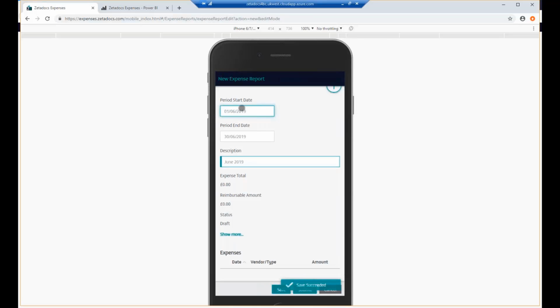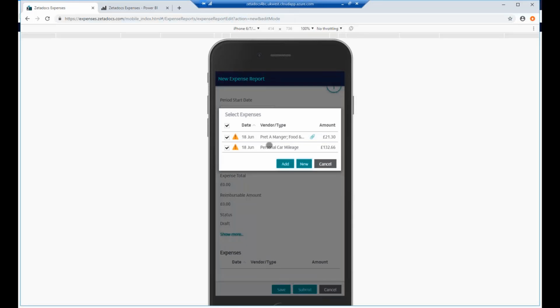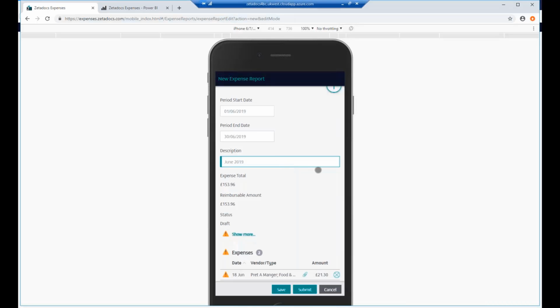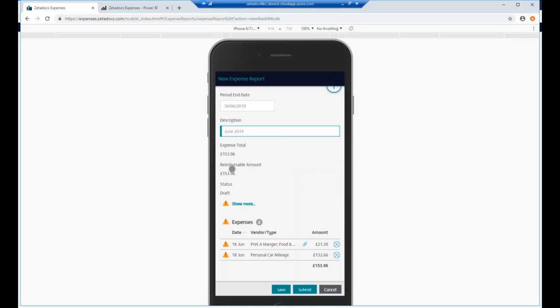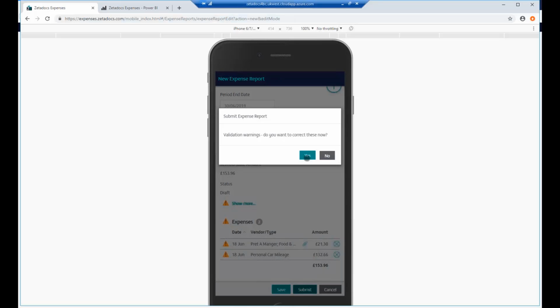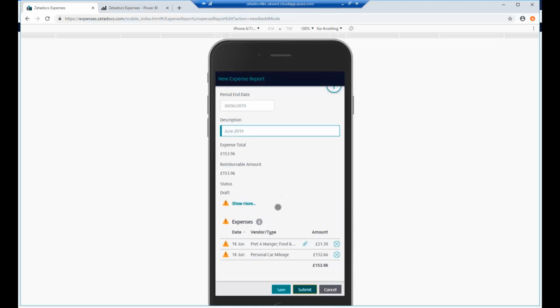So we'll just have the period start date, and the description is June, already automatically filled out. We're just going to go ahead and add both of these expenses. As you can see, it has the amber warning signs because they've gone over the expense limit and the mileage calculation, but that's no issue. We'll still be able to add those to the report, and we can see the reimbursable amount as well. So everything looks good, so we're just going to go ahead and press submit and continue on, even despite the validation warnings.